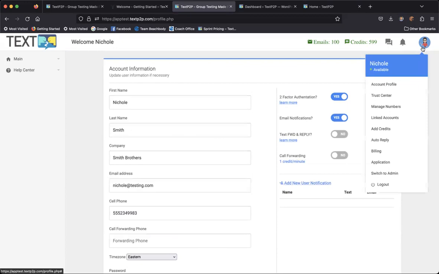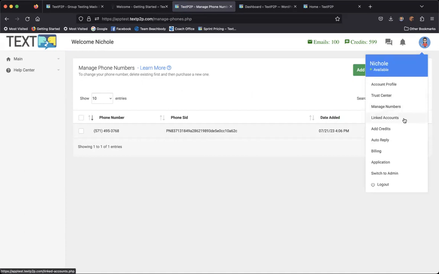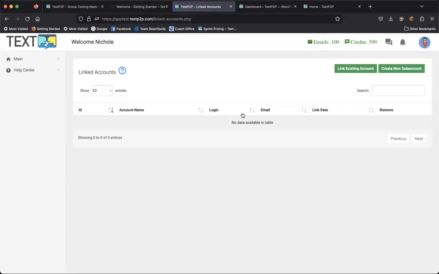So also under the avatar here, the settings menu, you'll see your Trust Center application, which we've already reviewed. You will see again manage numbers, where you have quick access to your number if you want to change that for any reason. You also have linked accounts. Linked accounts are basically sub accounts. You can create various sub accounts. Sub accounts are only $5 each per month. And a sub account would have its own phone number, its own inbox, its own contacts, its own everything. So it would just be a sub account that is linked to yours.